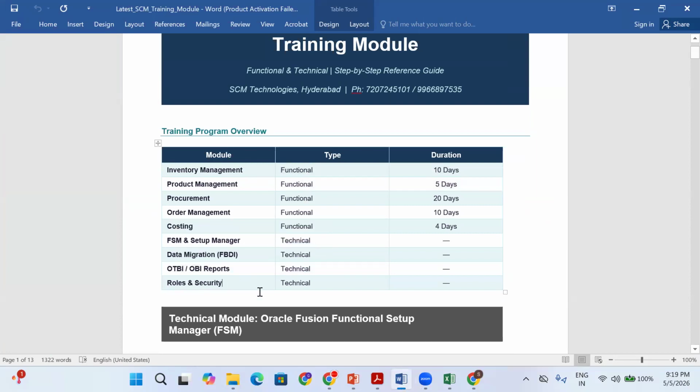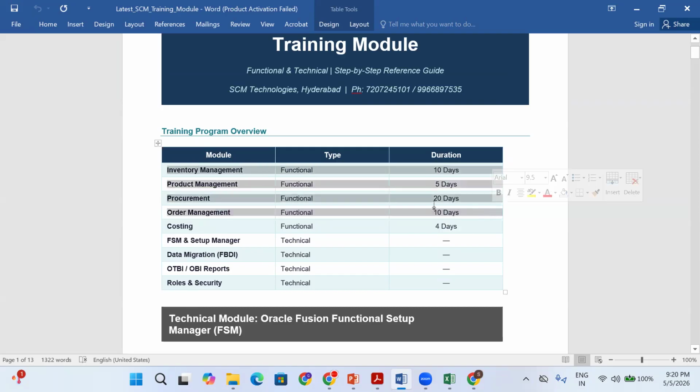Sir, one more question. We are not covering manufacturing and costing here, right? Costing is there. Manufacturing we are not covering. Manufacturing and maintenance are separate subjects. Even to understand manufacturing, maintenance, services or planning, you must know about inventory, procurement and order management. Otherwise you cannot implement it.